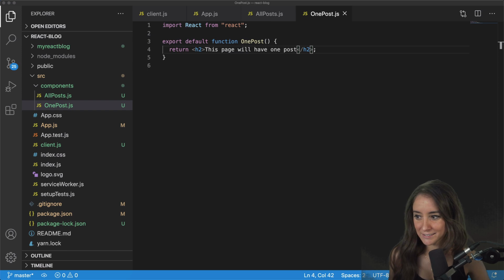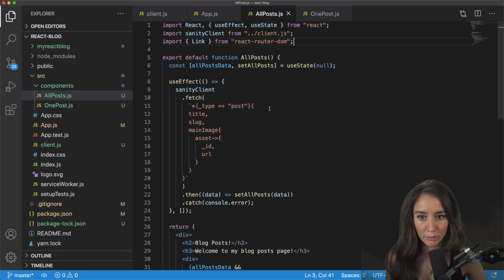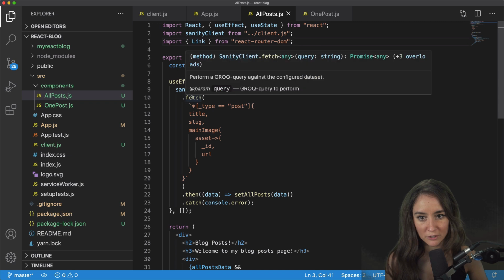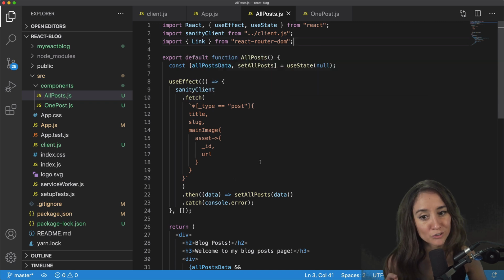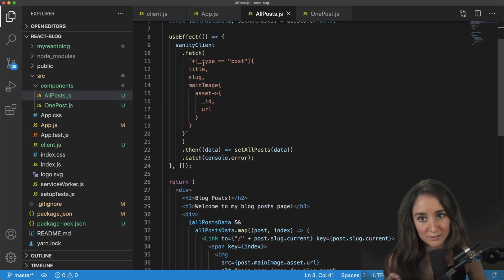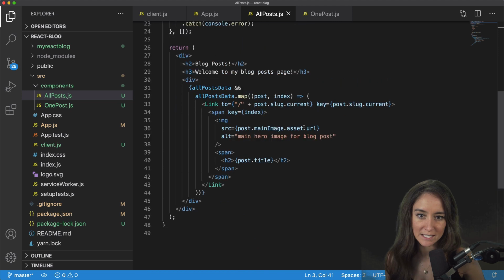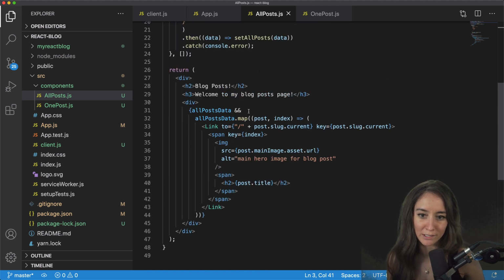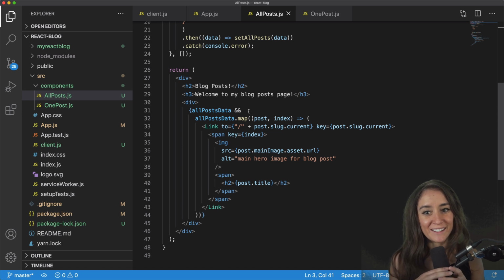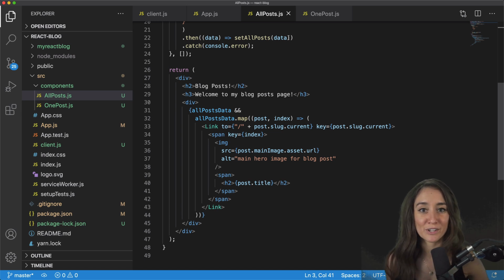So next component, let's work with our OnePost. So AllPost is done. Really quick recap. We set our state, use effect to fetch our data using a Sanity client and GROQ. This is querying for all types that are post and bringing in that information. Then we set our data, and down here in the return, we are creating cards. Now we're going to make it look nice in the next video, but we're just doing functionality here.